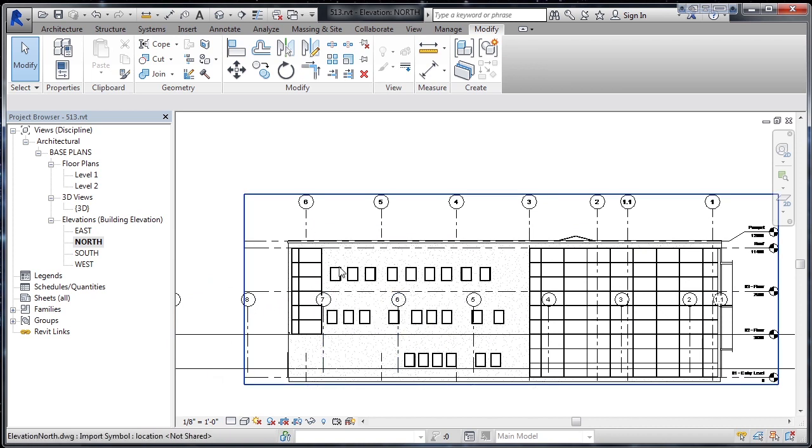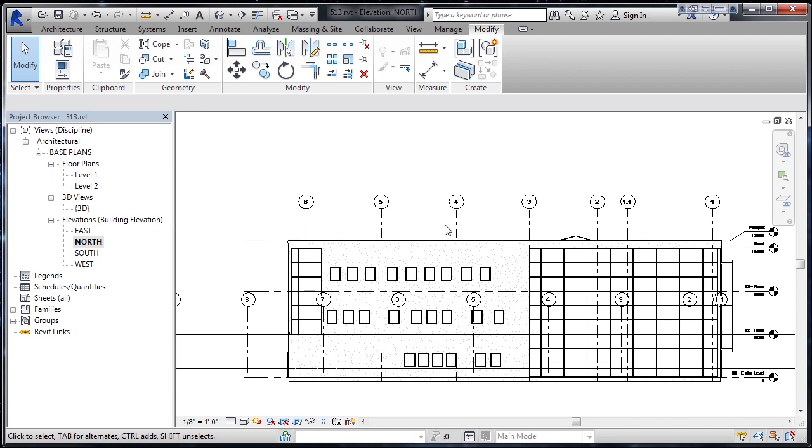So again, I'm going to use my Align tool. Go to Modify, then Align. And the first thing I want to pick is what I'm aligning to. Well, I'm going to select this vertical line represented by grid 5, or you could pick 6 or 4 or any of the others. But make sure you pick the one that you drew in the drawing, not the one from the imported CAD file. Go ahead and click it.